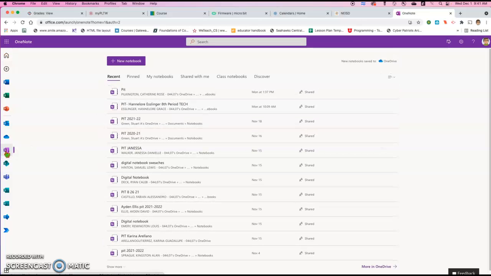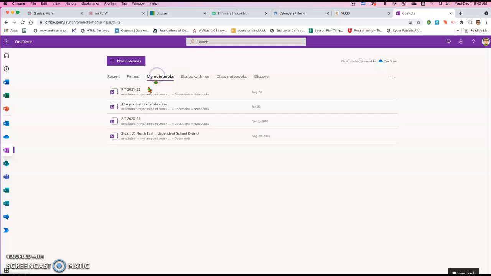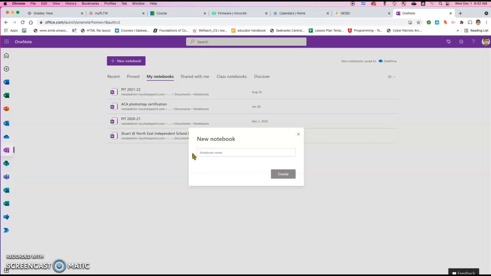Once you get into OneNote, you're going to click on New Notebook. I've got several notebooks here that I've already started, but you're going to click on New Notebook and give your notebook a name. Your notebook should be named something to do with our class, like the principles of AV, okay? Something to do with this. You guys can abbreviate this if you'd like.